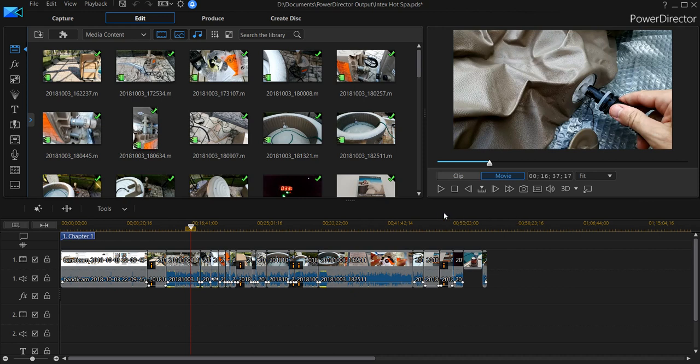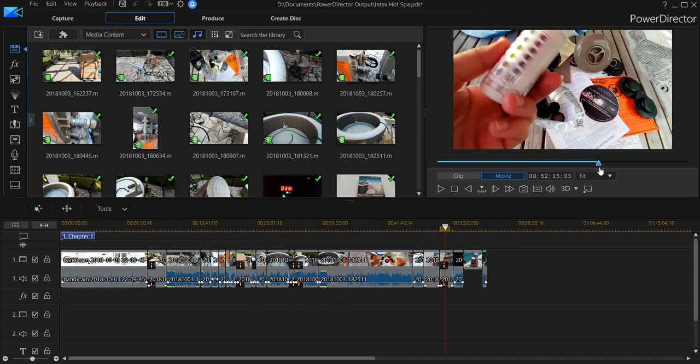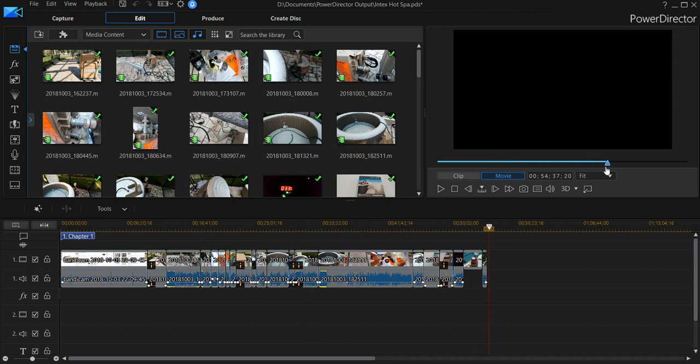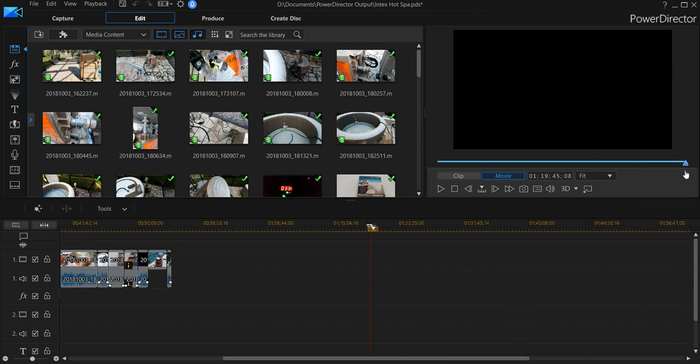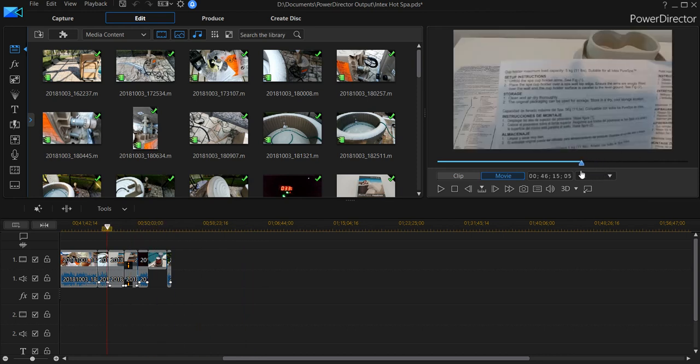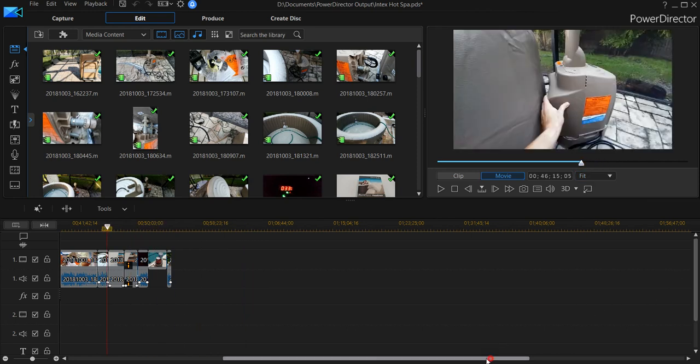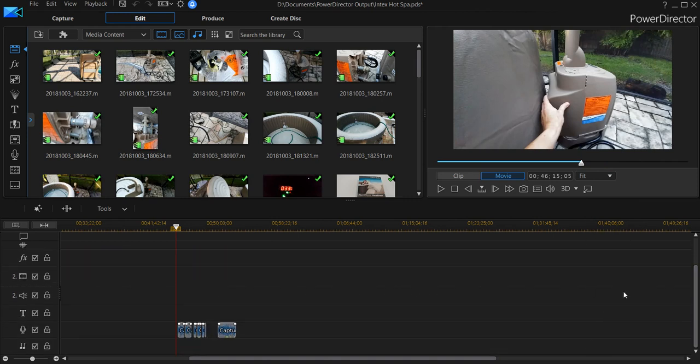So what I want to discuss here is how you can solve the problem when, after editing, there's a large space of black. You can see when I go to the end here, after about 15 minutes, there's a huge area, almost half an hour of black. There's just a black screen. You can go up and down in the timeline. Everything is empty.